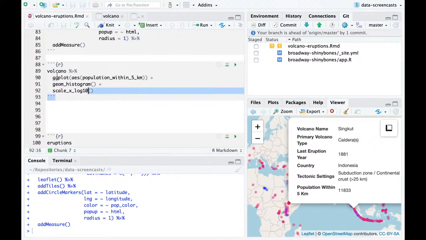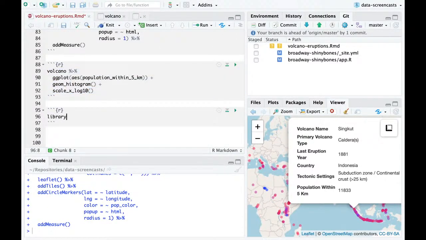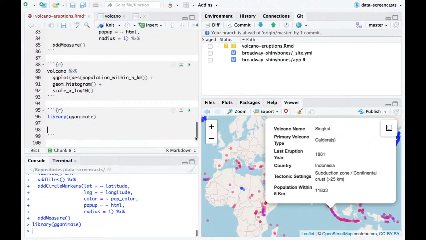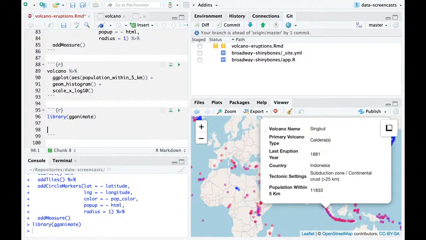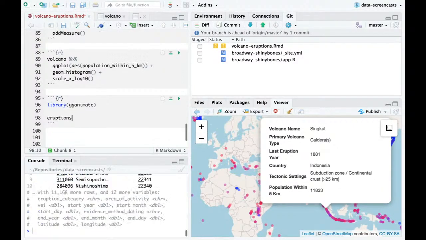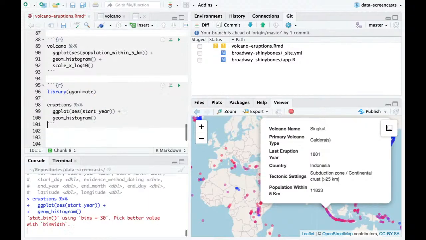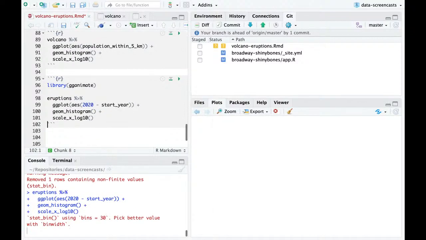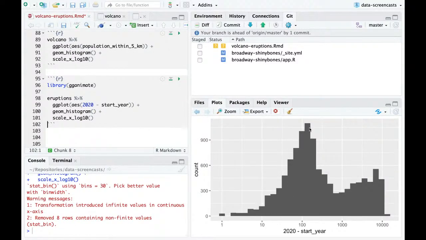And now what I'm going to do is library gganimate. So we did an interactive map, and now I'm going to ask, what about our eruption data? I wonder what years this covers, and are they mostly in certain years? If I did 2020 minus this, scale x. Okay, a lot in the last century, and then relatively rare.